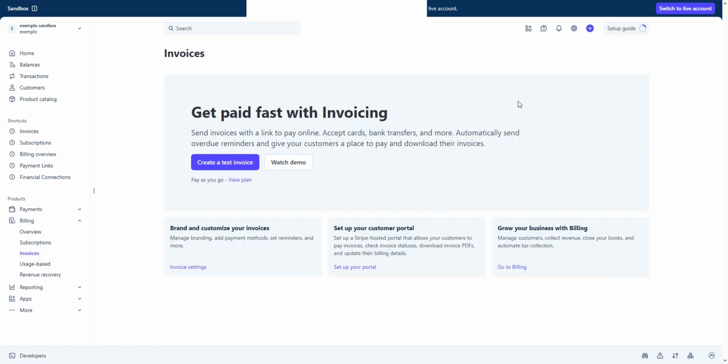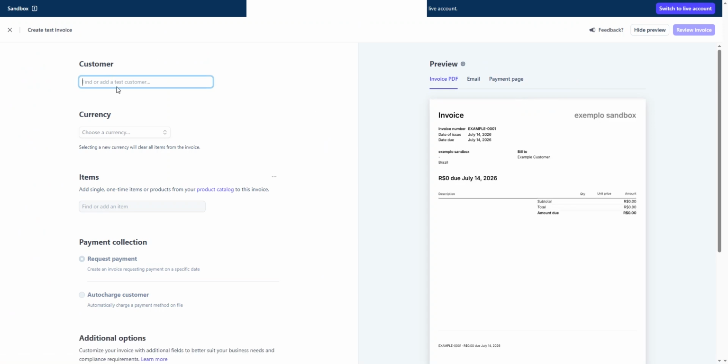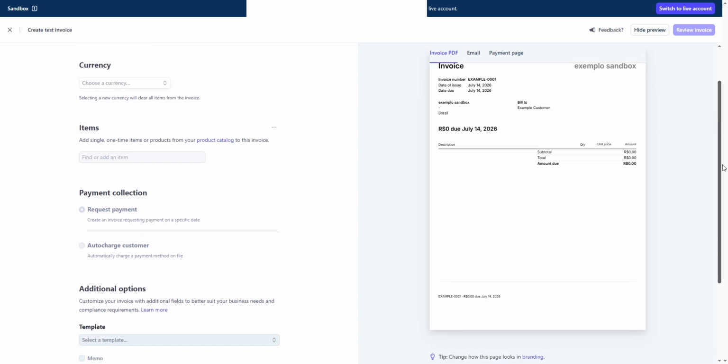After that, choose an existing customer or create a new customer by entering their name and email address. Now, add the products or services you want to bill for. Enter a description, quantity, and price for each item you want included on the invoice.